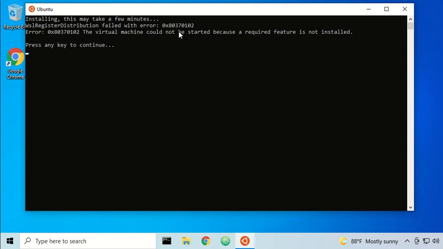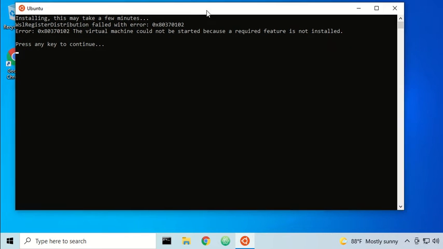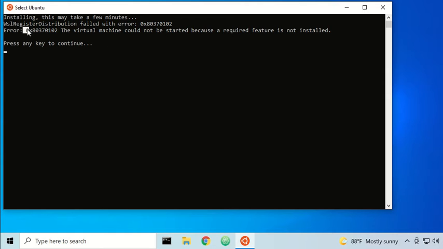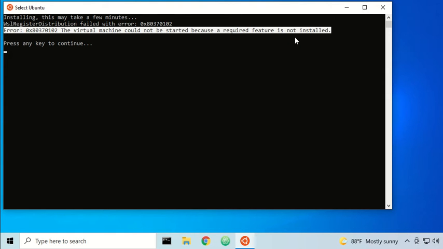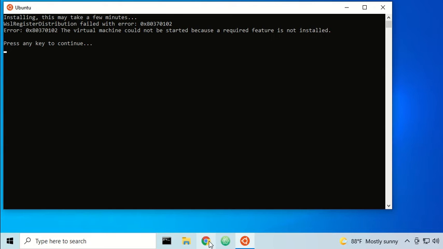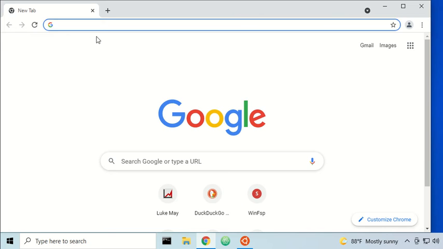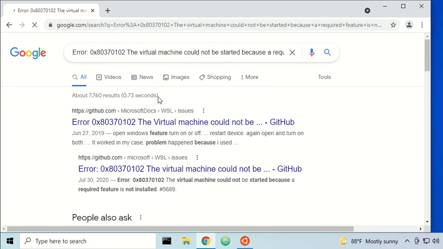Okay, so the virtual machine could not be restarted because the required feature is not installed. Okay, so let's take a look at this. We're going to search this and see if we can find a solution to this problem. Let's copy that, open up a browser, and paste that in, and we'll see what we find.